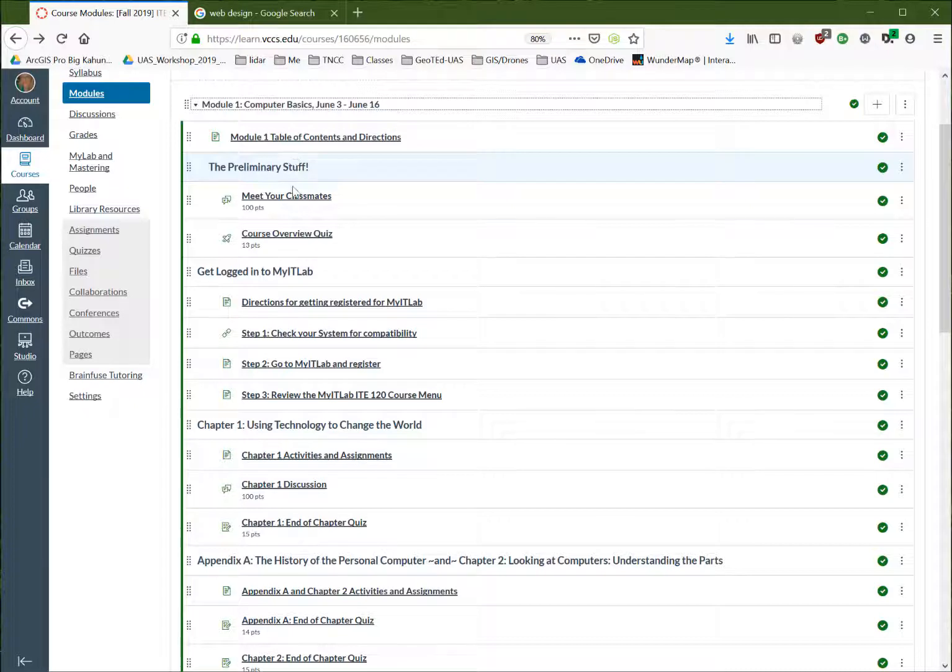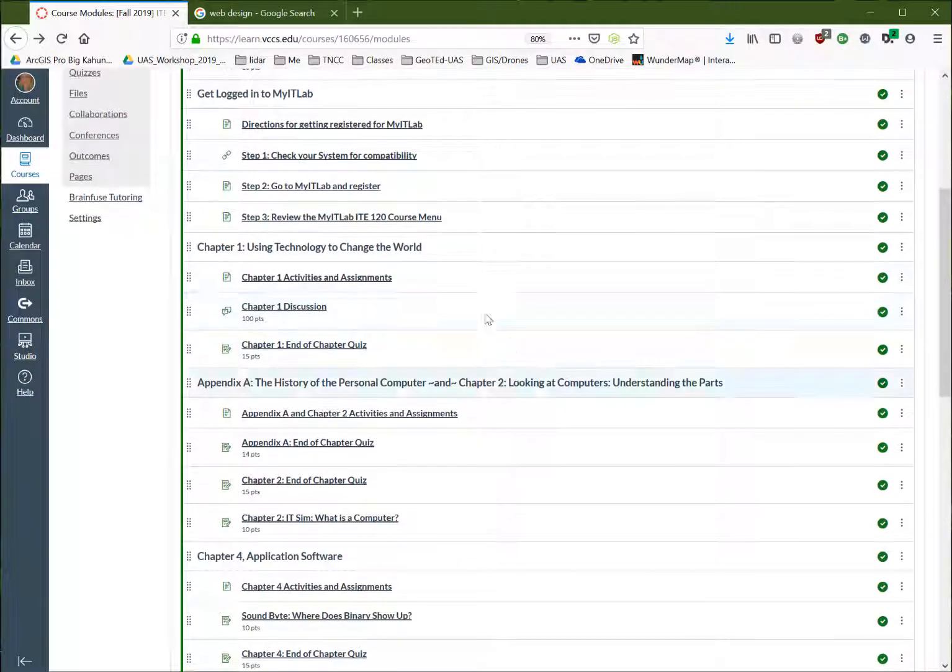So first of all, they need to do a discussion to meet each other, and then I ask them to do a quiz on the course so that I know that they know where to go to look for stuff. And they have to pass that quiz with 100 to move on. Then there are directions, very explicit, for them to get logged into MyIT Lab. They're not left hanging. So here's 3 steps basically. And then we fall into the course content with chapter 1, using technology to change the world.